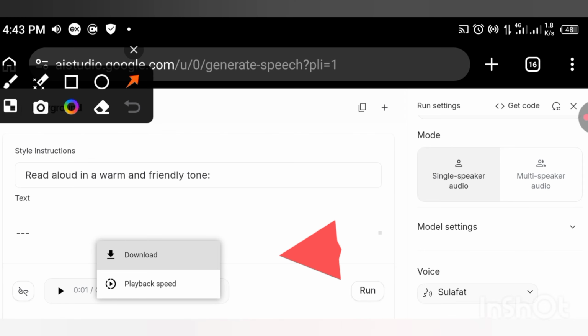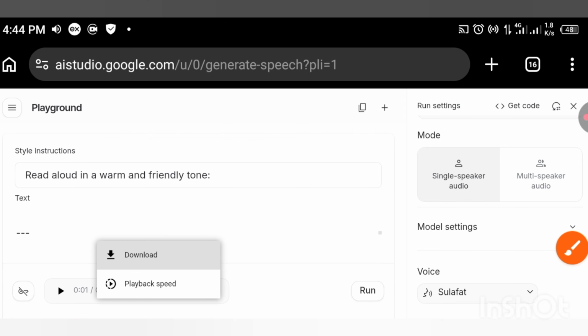Bonus tip: how to fix no audio generated error. If you face issues, refresh the page, switch your Google account, try shorter text, change voice or language.